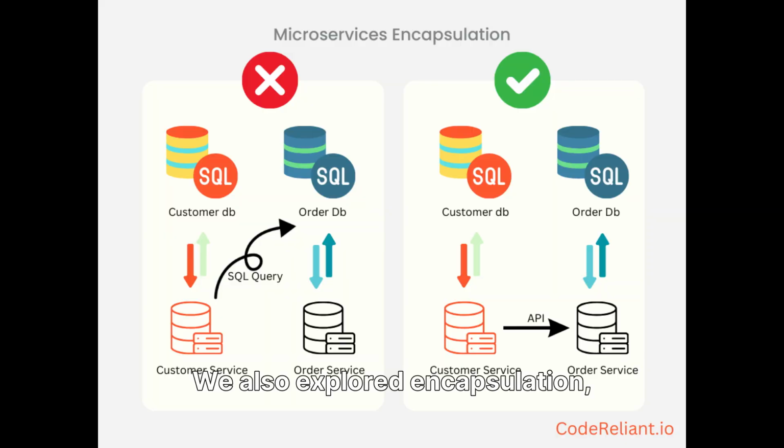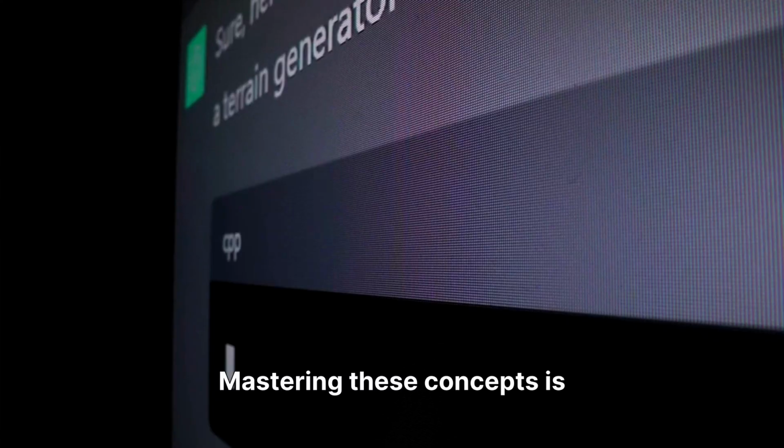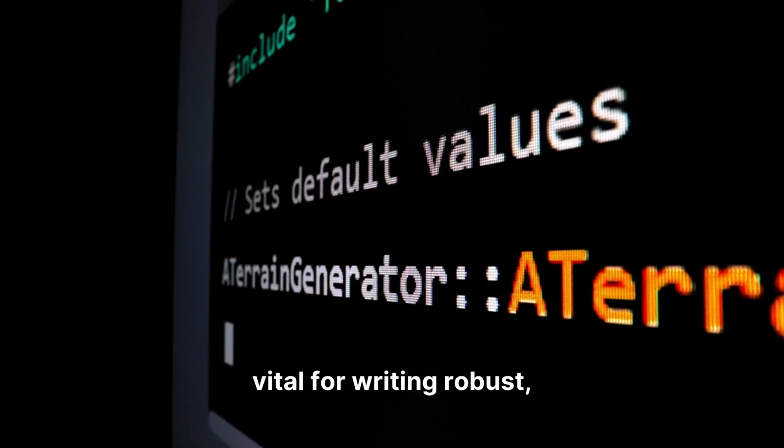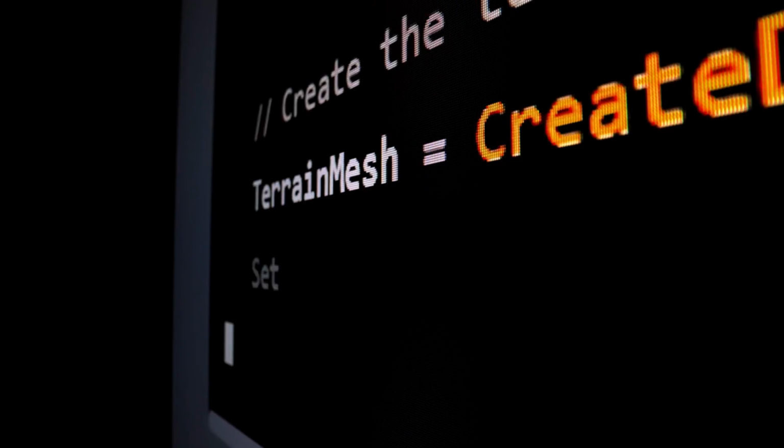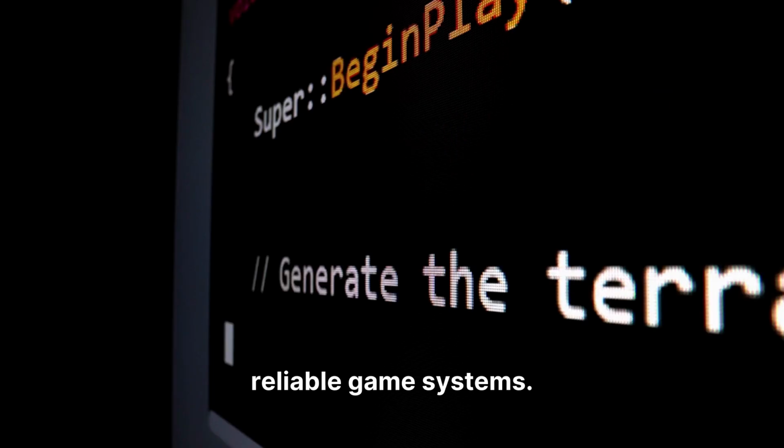We also explored encapsulation, its benefits, and how properties are a powerful tool for achieving it. Encapsulation is key to creating modular, maintainable, and secure code. Mastering these concepts is vital for writing robust, maintainable, and secure code in your Unity game development journey. They will empower you to build complex and reliable game systems.